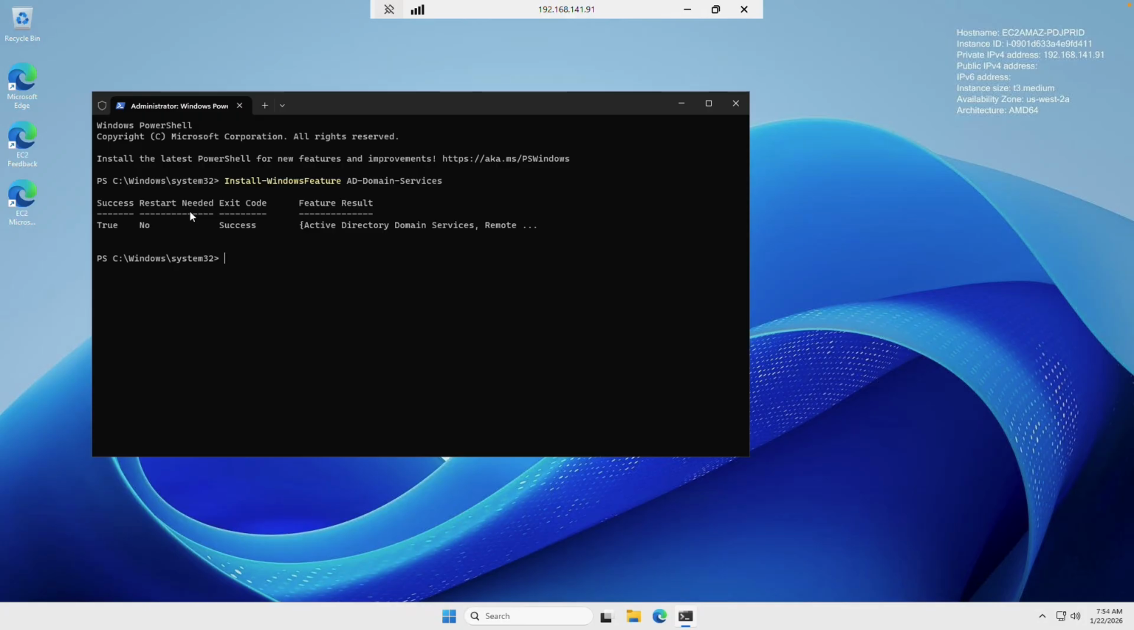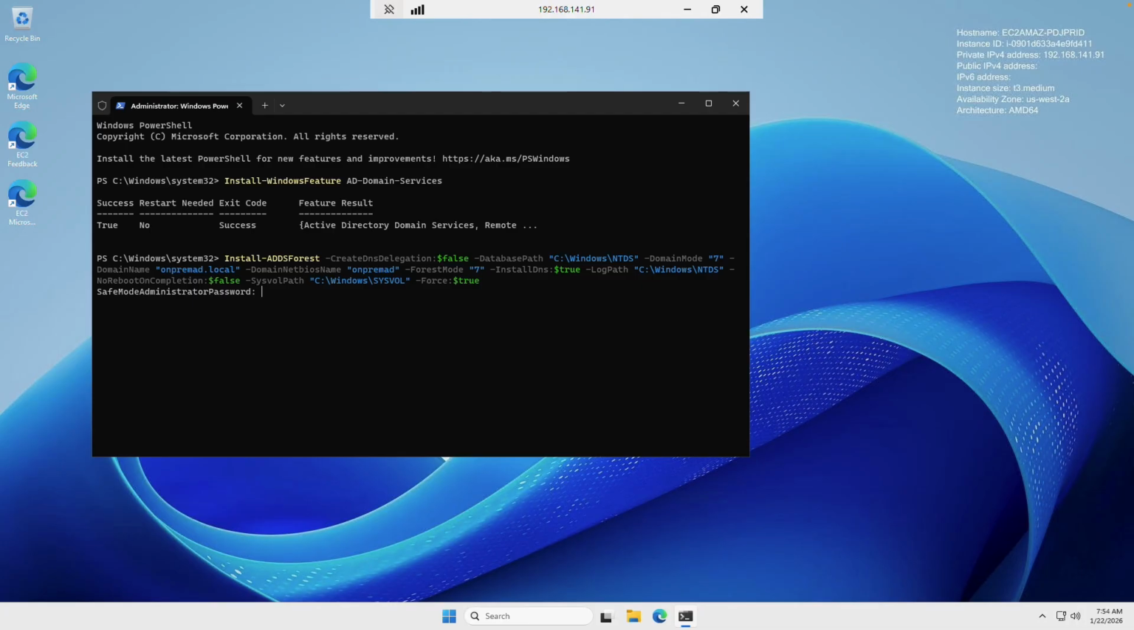Now let's go ahead and install ADDS forest and create the domain. I'm going to name the domain name as onpremad.local. So let's go ahead and execute this one. It's asking for the safe mode administrator password. We need to provide that one and then remember it. Let's confirm.